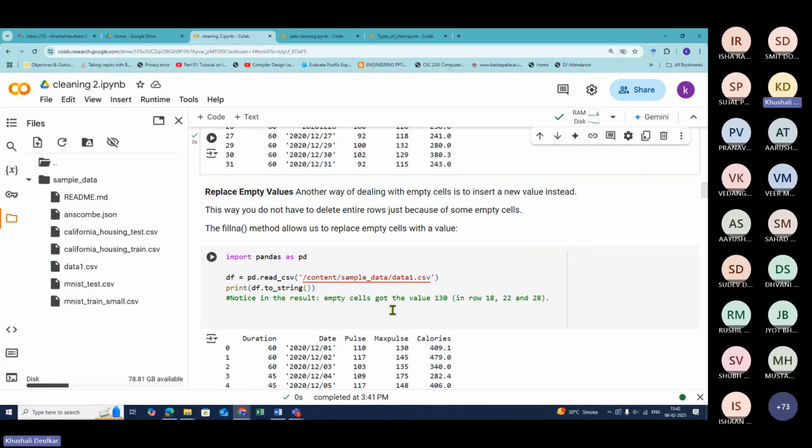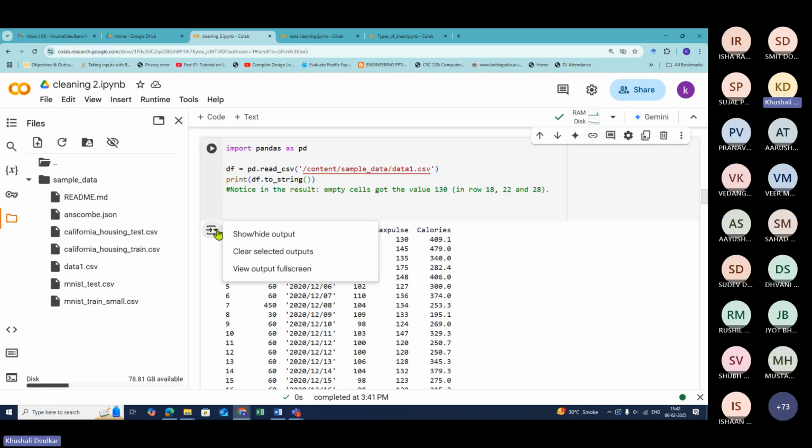The second solution is that you can replace the empty values. So how can you replace the empty values? Again, I'm using the same data set. This is just for your reference purpose.